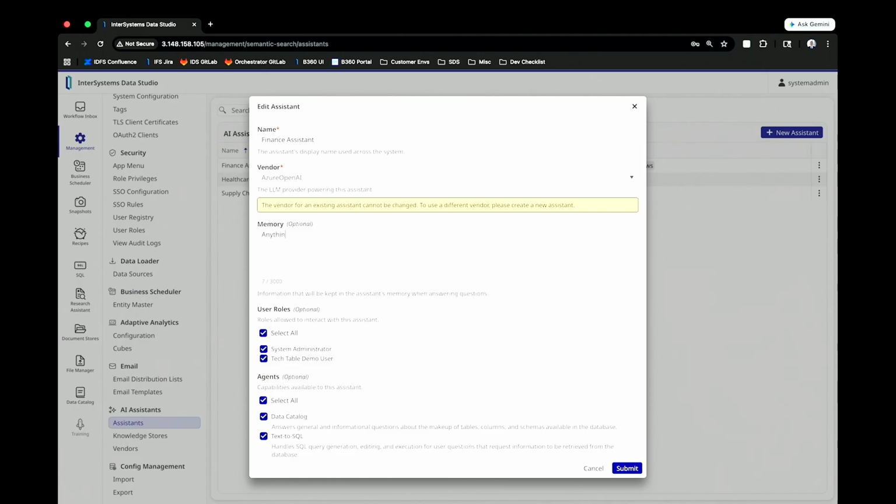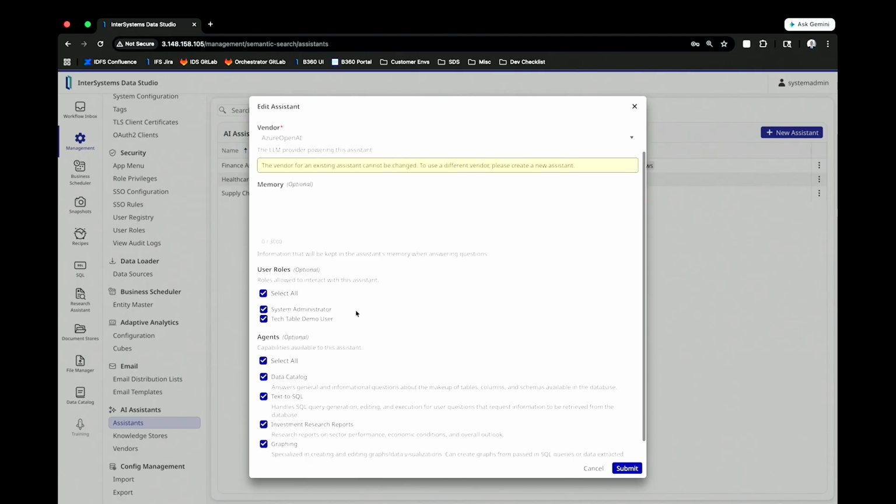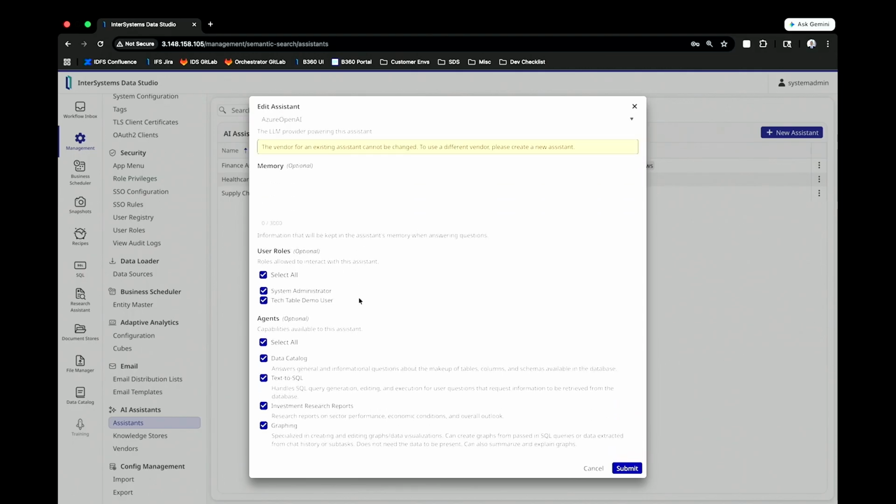Memory is just anything I want the assistant to remember for any question. I'll put that here. And of course, we also enforce role-based access control at the assistant level. If there are certain users who are trying to interact with an assistant and that assistant has a very specialized purpose or access to data that they shouldn't have, you can limit the user roles that have access to the assistant here.